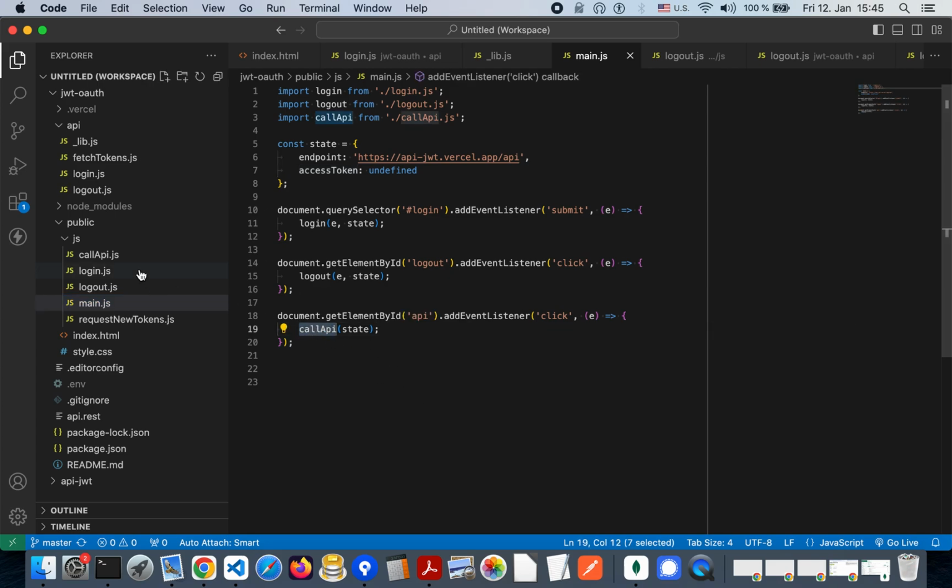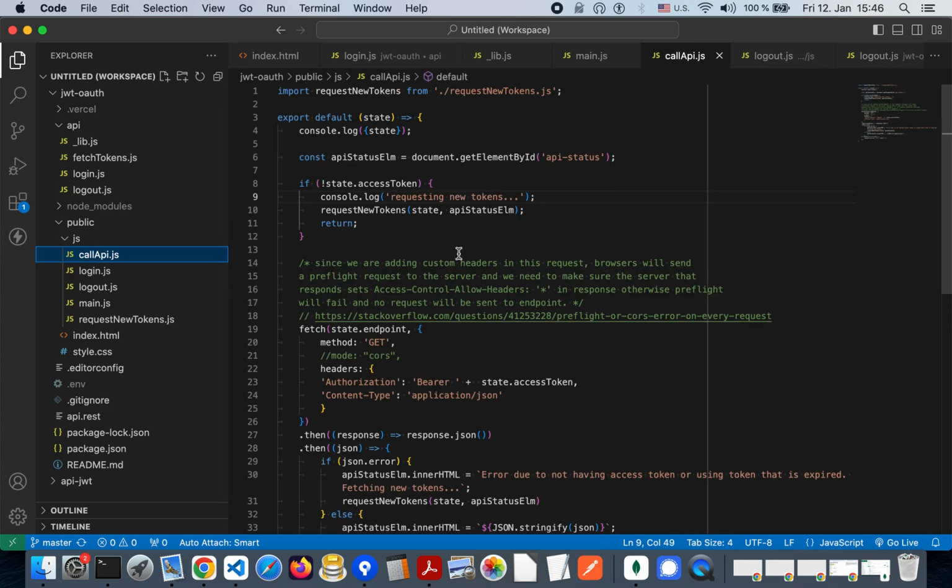So let's take a look at the call API function. What it does is first check if the access token exists in memory. If there is no access token, then it requests a new access token. This happens, for example, if you have refreshed the browser in a single page app and the access token has gone away, or you have come back later to your app and you have no access token, you only have the refresh token.